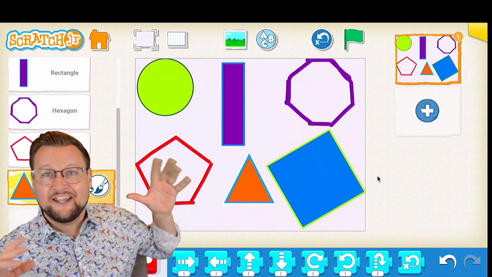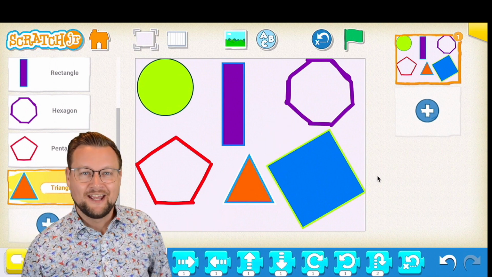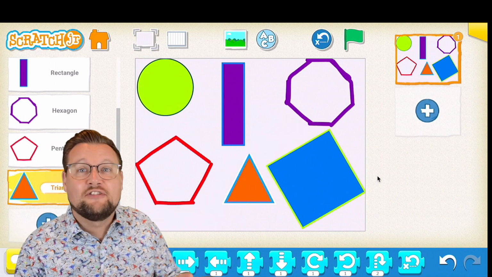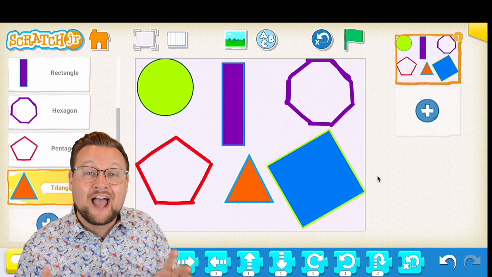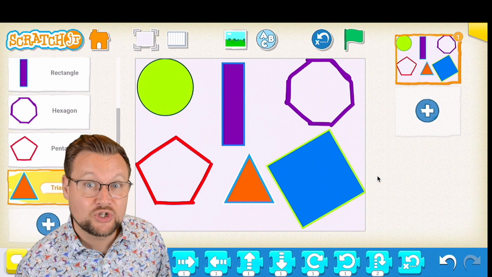So let me share my program with you to give you an idea of what we're going to be creating. Ta-da! Here is my completed program. Now as you can see, I've got lots of different 2D shapes on the background, and watch what happens when I push one of these.